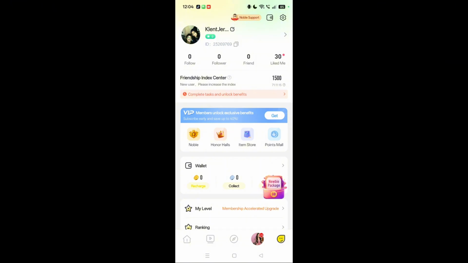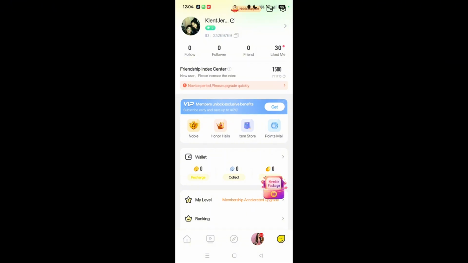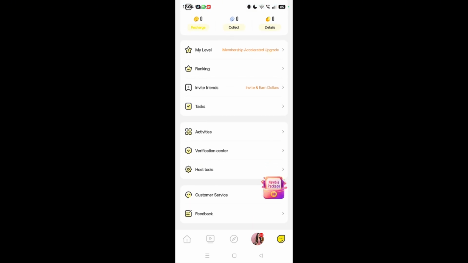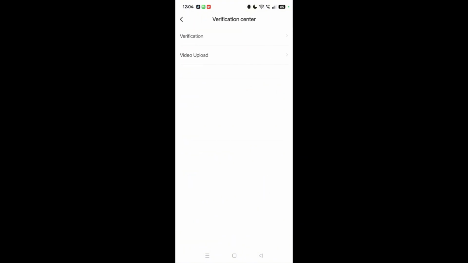And once we are here, all we need to do is scroll down till you see verification center right there. All you need to do is press on the verification center. After pressing verification center, we see verification right there on the top. Click on the verification.